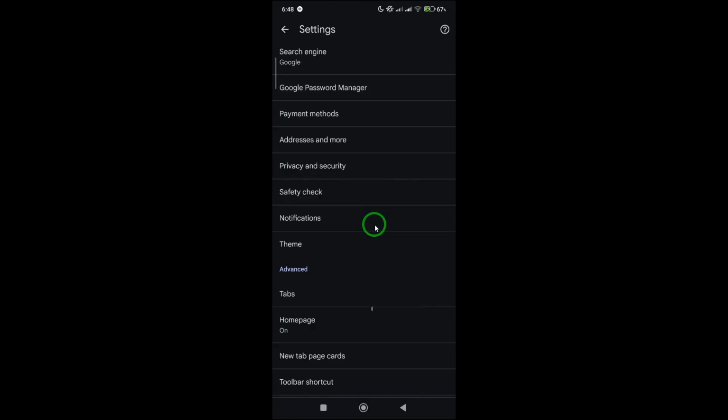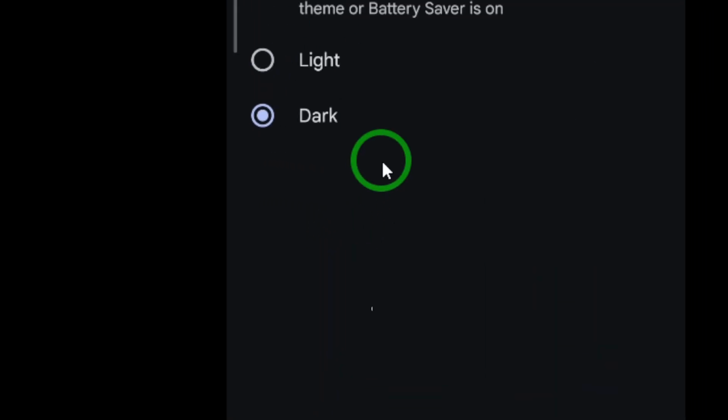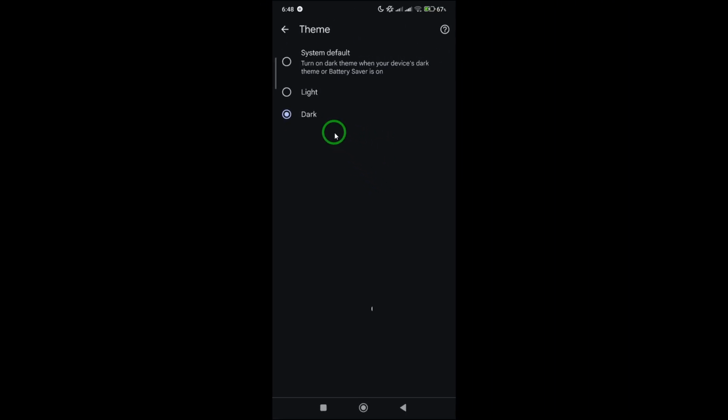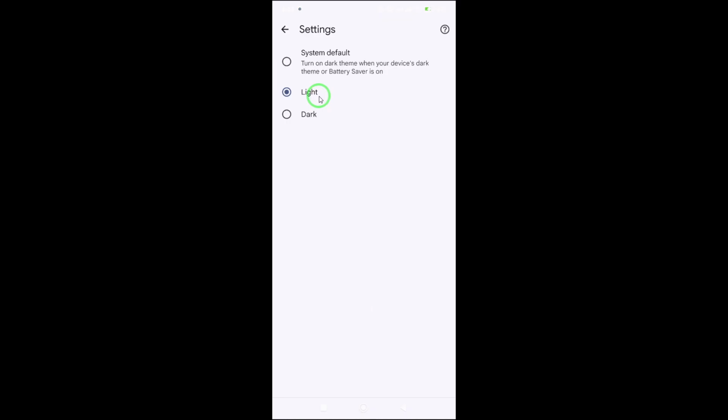Now scroll down through the settings until you see the section labeled Theme. Tap on Theme, and this is where you can decide how Chrome looks. By default, Chrome may be set to Dark or System Default, which follows your device's appearance settings. To turn off dark mode completely, choose Light. As soon as you select it, Chrome will refresh its appearance, and you'll see the new lighter theme instantly applied.